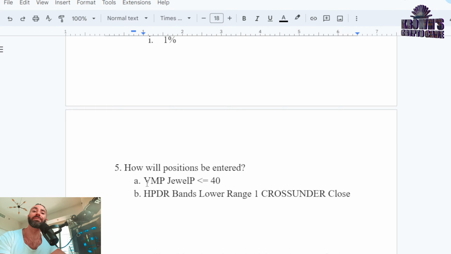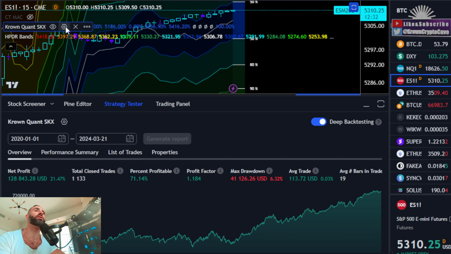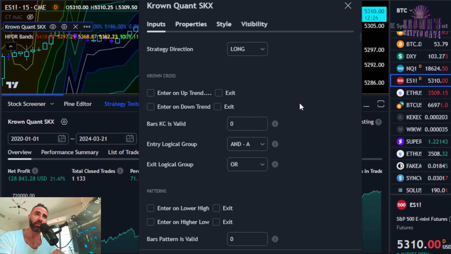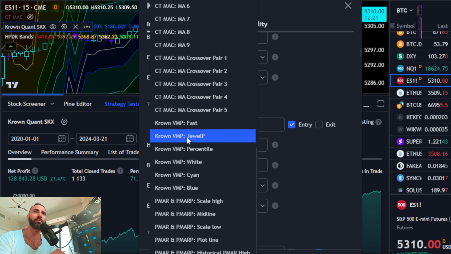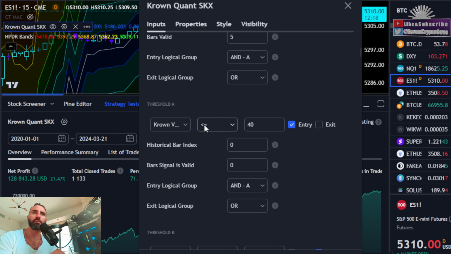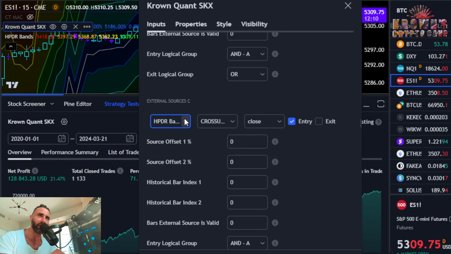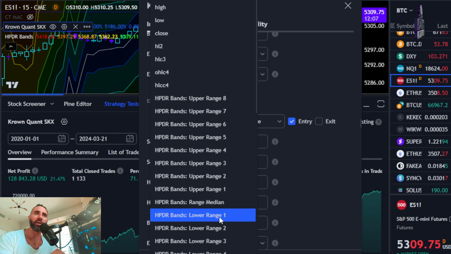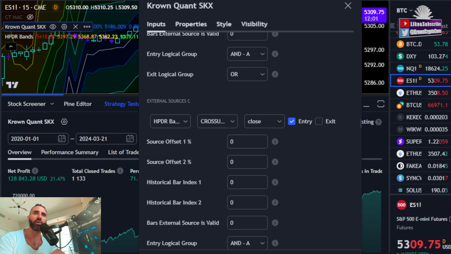And then how will we actually be entering positions? Well, in this case, let's go to the skeleton key here. Again, this particular tool is a part of the Krown Quant automation features, which you can find a link to in the description below, currently on sale for the biggest sale that we'll ever have for this one. But we're going to be looking at the Krown VMP Jewel P portion below or equal to 40. As well as, this one gets a little more tricky, the HPDR band's lower range 1 must cross under the close, and that also constitutes an entry condition.